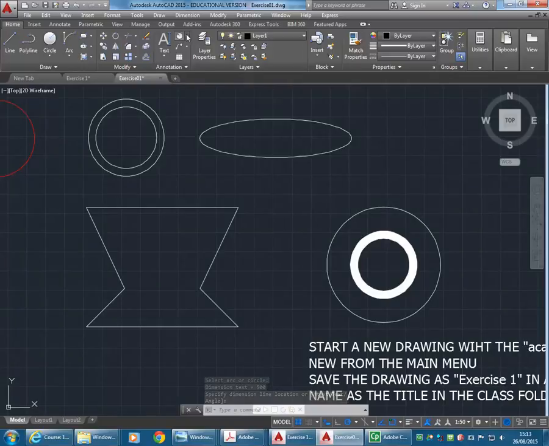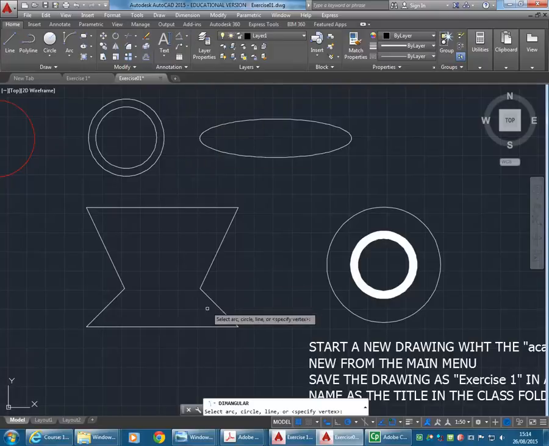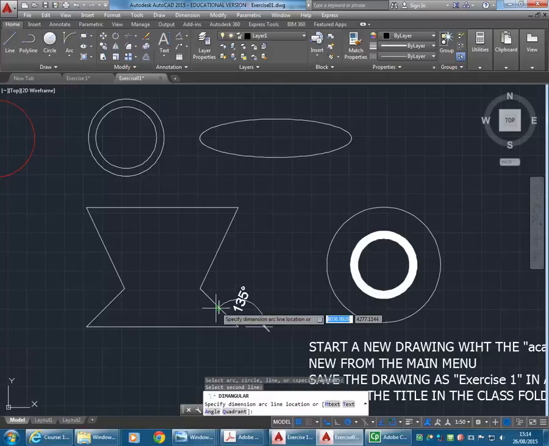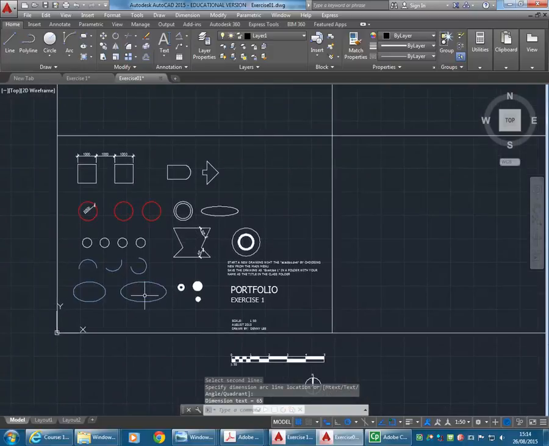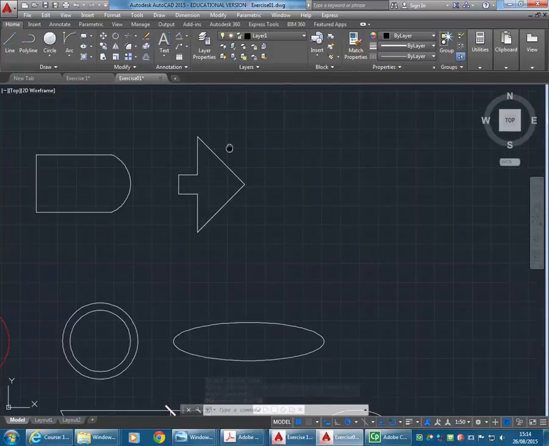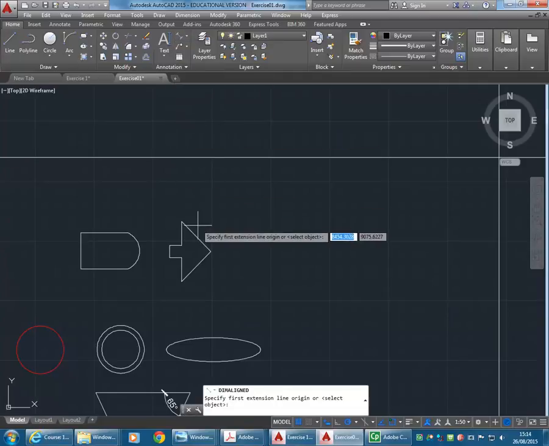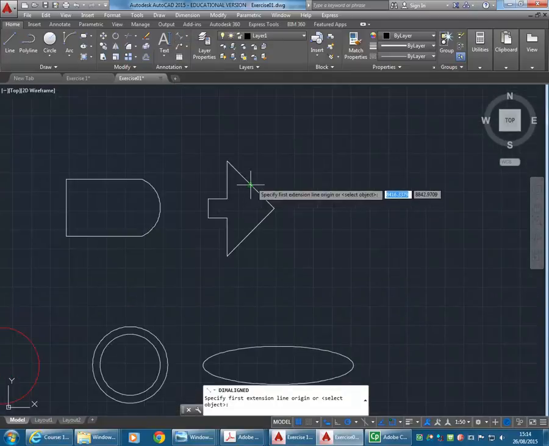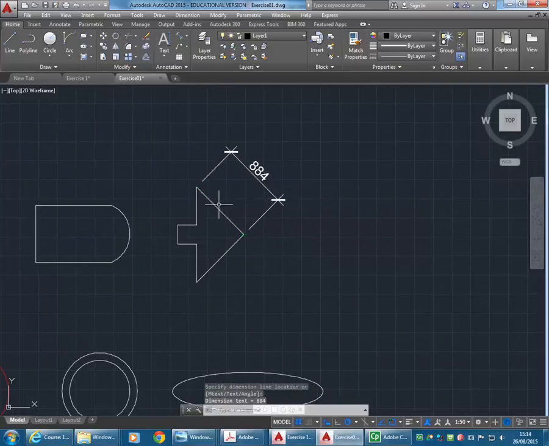Angular is the only other one. So here, oh no, we've got aligned as well. I'll show you that. But I'll just show you angular first. So you can choose any two objects, two lines, and then place the angle where you want it to go. And, oh yes, I said I'd show you aligned. So here, with aligned, I can give a diagonal measurement, say along this arrow, which is 884.